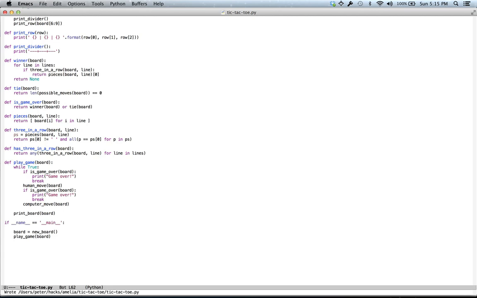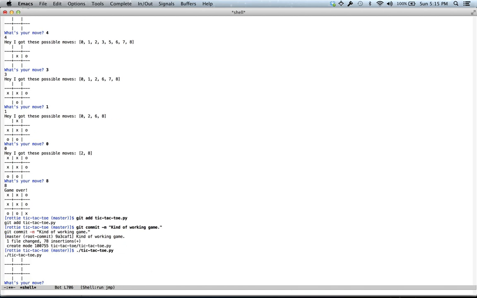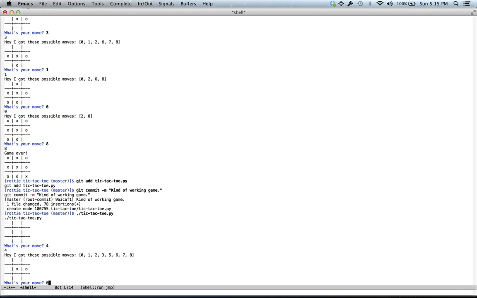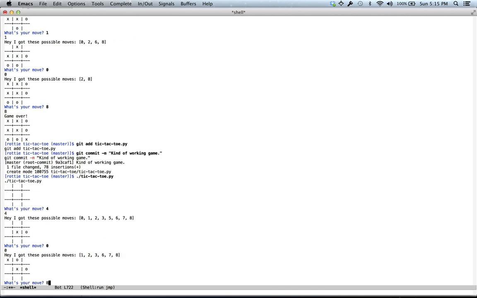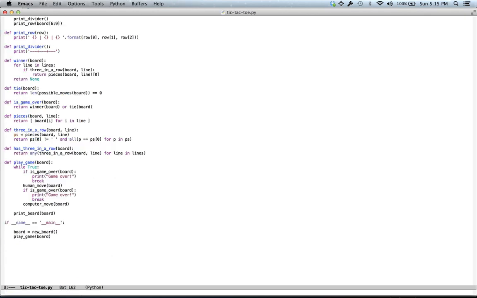So this should actually work, but let's just try this. I haven't really changed anything. 4, 0, 8, okay, so that worked. But now we want to change it so we take advantage of the fact that we know whether it was a winner, someone won, or whether it was a tie.